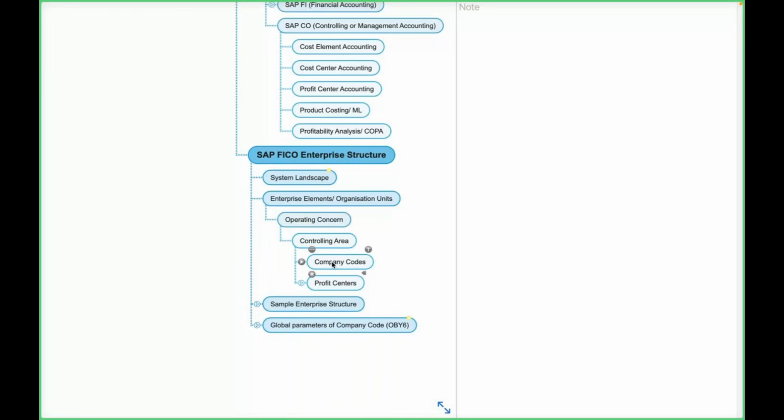Okay, if you go to big organizations, 100, 200 company codes, at the complete group level. So all those 100, 200 company codes are normally assigned to the same controlling area. And if they are using COPA, the controlling area is assigned to a single operating concern.